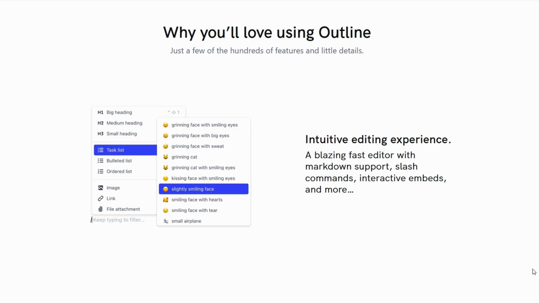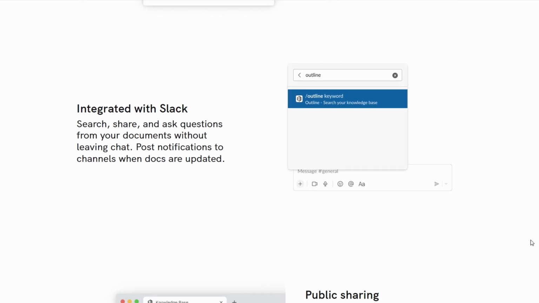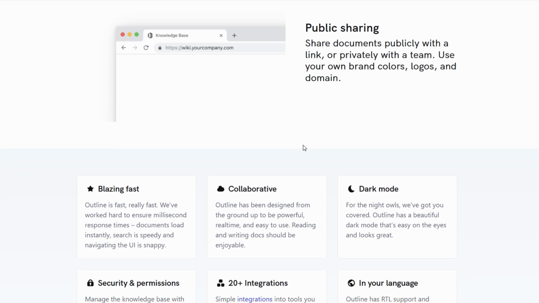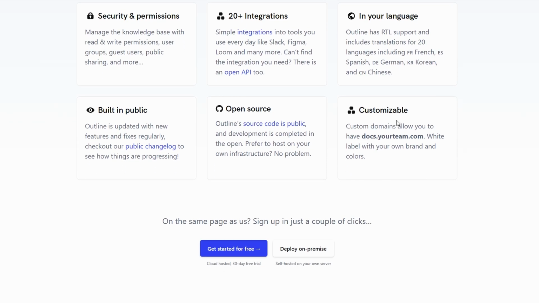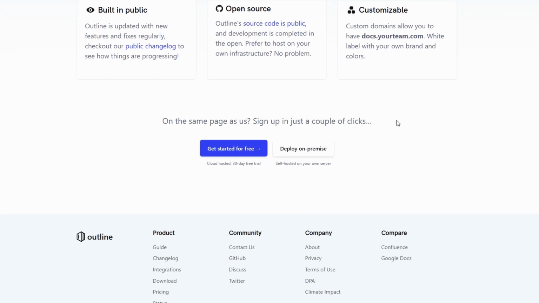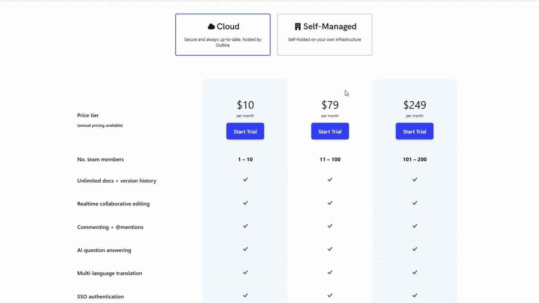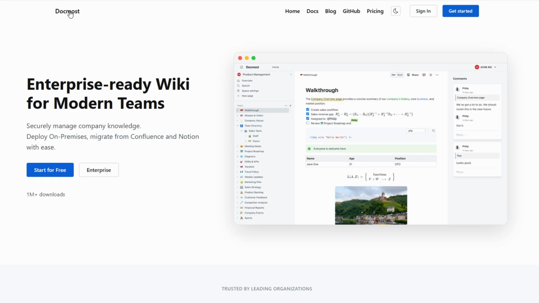The integrations are where Outline really stands out. Slack, Figma, Loom, and a bunch of others mean you can actually connect it into your existing workflow without much hassle. Plus, the ability to customize branding and even host it yourself is a big win for teams that care about flexibility. The pricing is a bit higher, especially if you're scaling past 10 users, but you're paying for the extra integrations and features.